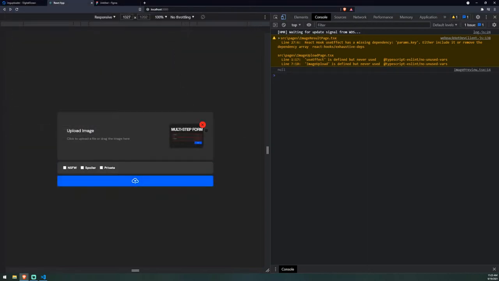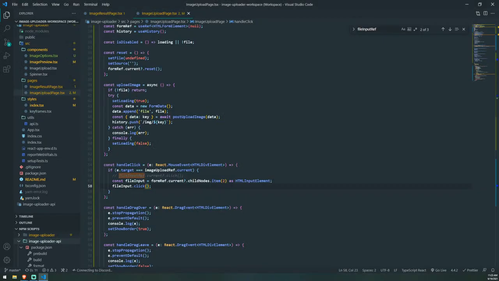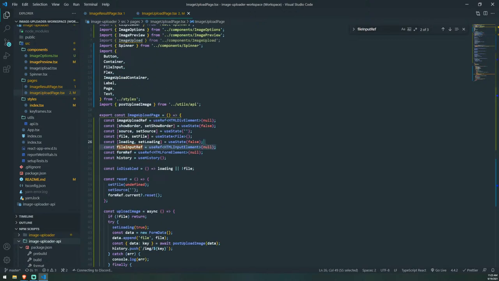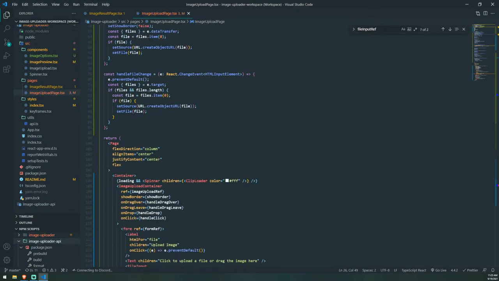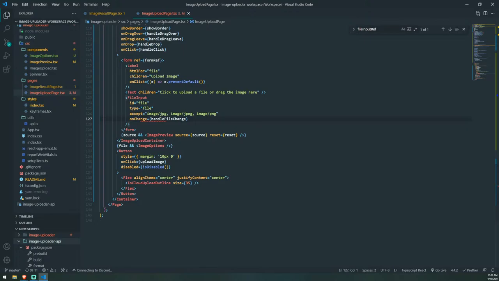All right, there we go. We just did that. So I actually don't even need the file input ref anymore. So I can just get rid of that. So that saves us from needing that. And I can just get rid of the ref over here.